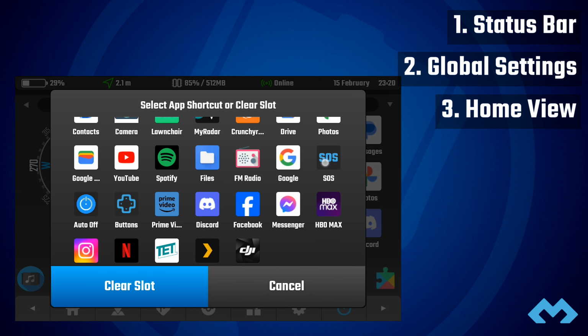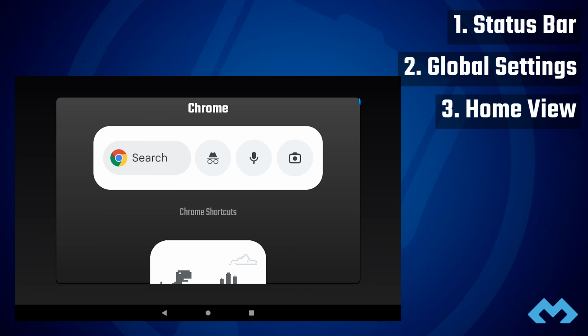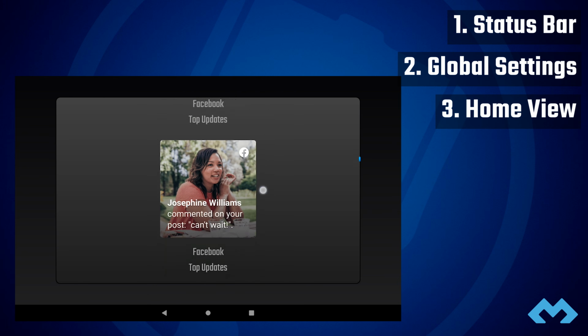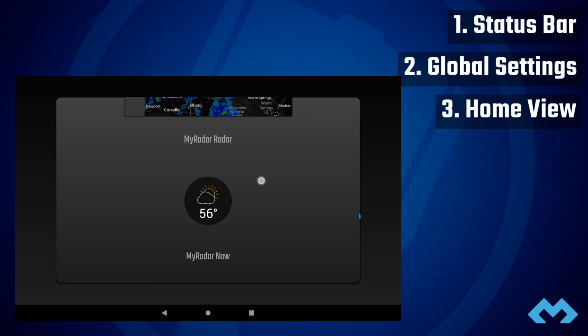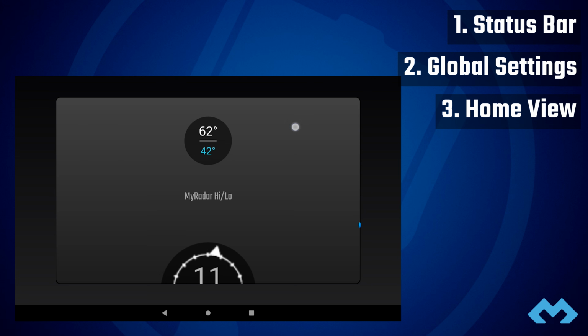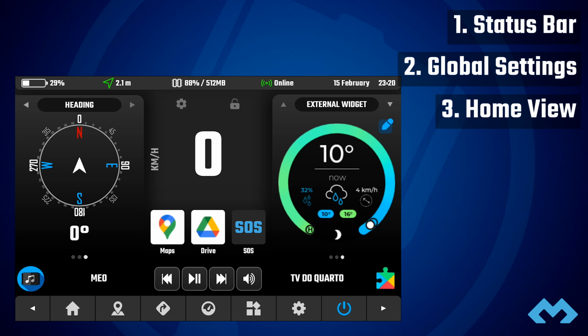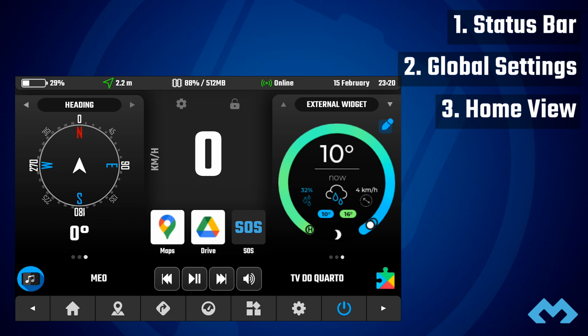We are not going to talk about all the available widgets. Just take some time to explore the options. You can even load external widgets which are from apps that you have installed on your device. So for example, let's load a My Radar app widget called My Radar summary. Here you go. So now you have weather information, and as you see, this is very flexible, so just spend some time with it and make it work for you. Select information that is relevant to you.